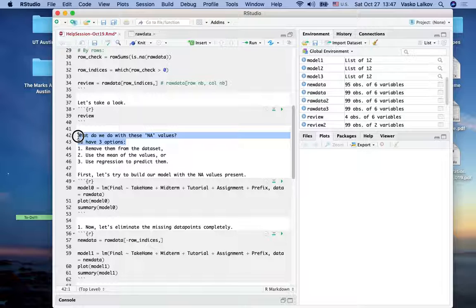Now, after you check, you want to do something to these NA values because they might affect your model, of course. So we have three options in general. The first one is to remove them from the data set. The second one is to use the mean values for those variables and just replace the missing data points with these mean values, the average. Or the third option would be to use a regression to predict the missing values.